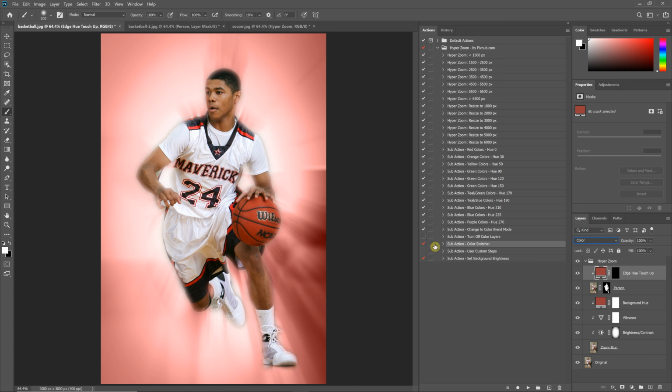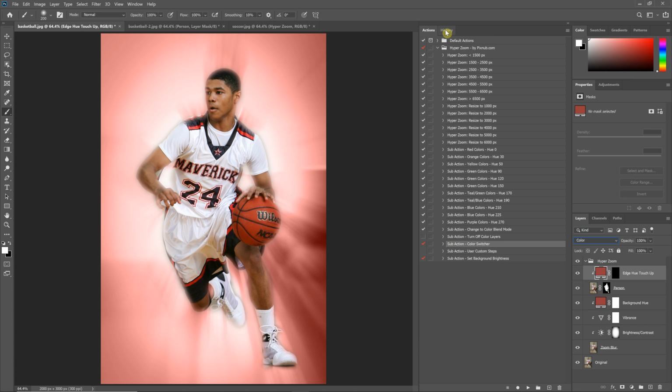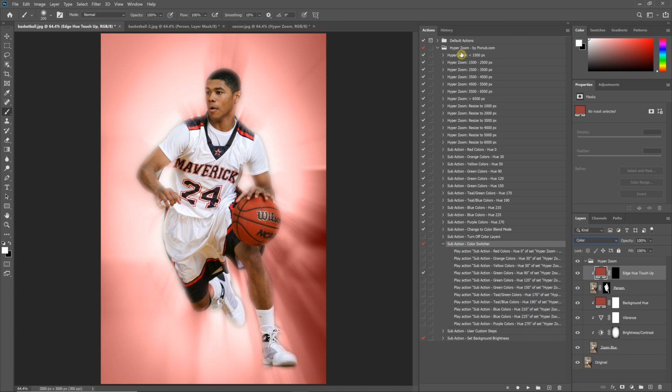And the next one is color switcher. What this does is it runs any one of these color actions to set the color automatically when it runs. I'm going to change this just to green just to set it to do something. And these sub-actions play in every single action. So if you make a change here, you're affecting how every one of these hyper zoom actions runs.